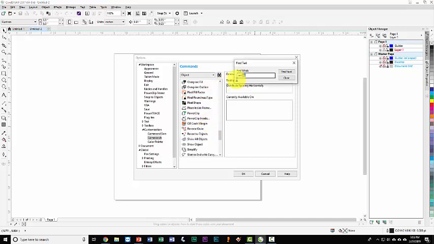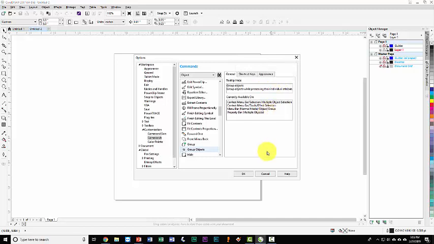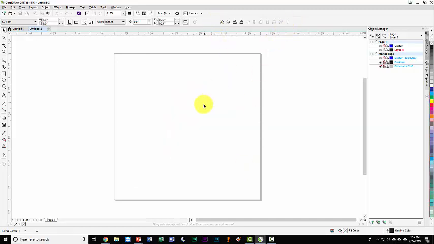Oh, grouping. That's one more I would like to do, and I'll show you why at a certain point. You can't group words. It doesn't let you. So where is group? Find next. Group. There we go. Group objects. And drag it in there. Great. Now we close it. We OK it. Just make sure you hit OK. And now my bar is up there.